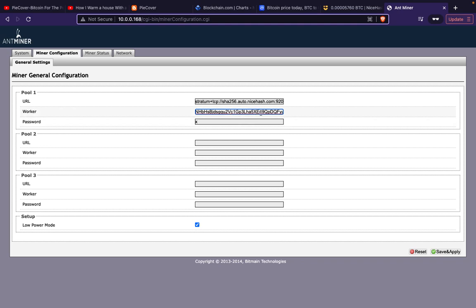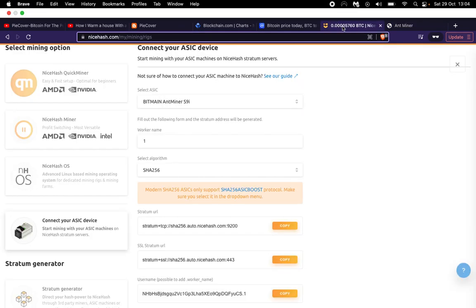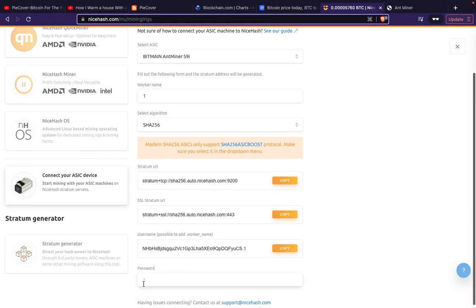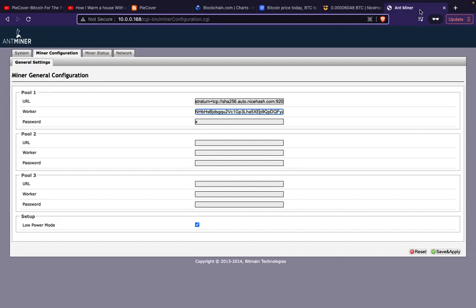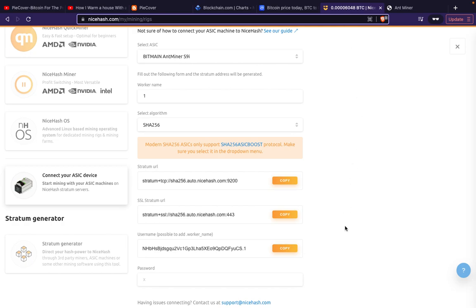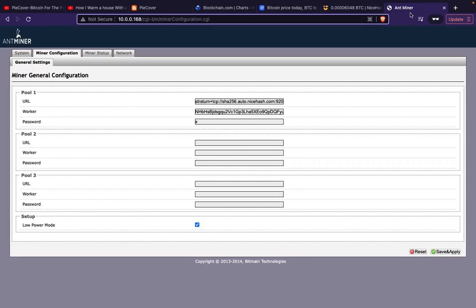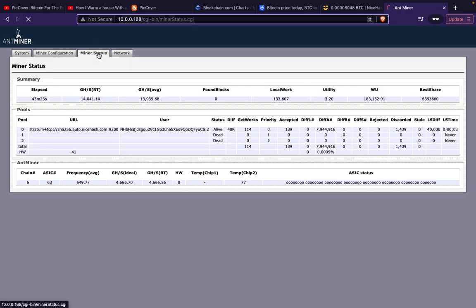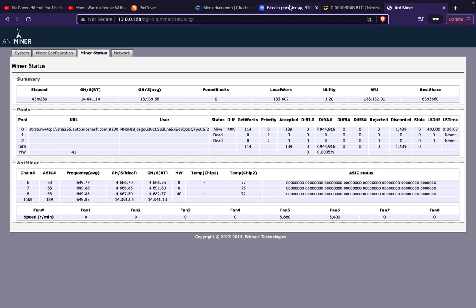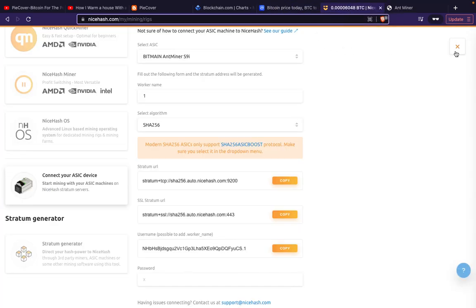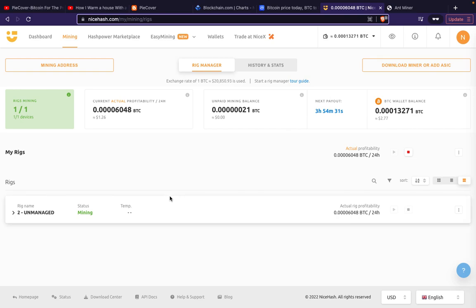So this is just the worker. And then the password is just X. You just put X. It doesn't really matter much, just X. So once this is done, that's all done, and you're done. Then you say save and apply. Save and apply, that's it. And then you sit and wait to see how the miner does, how it's doing and the hashing. So that's basically how you set up your miner. Very easy and simple.